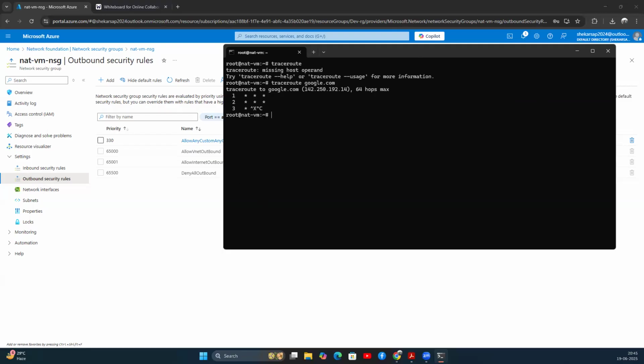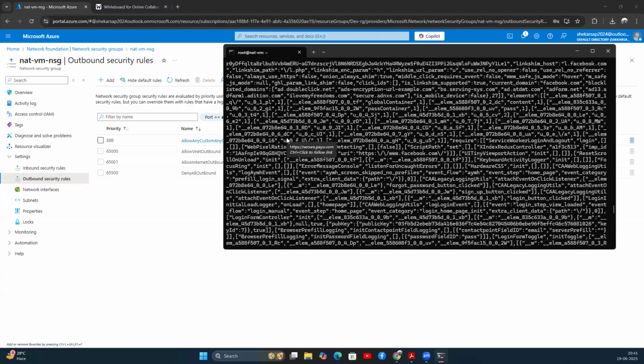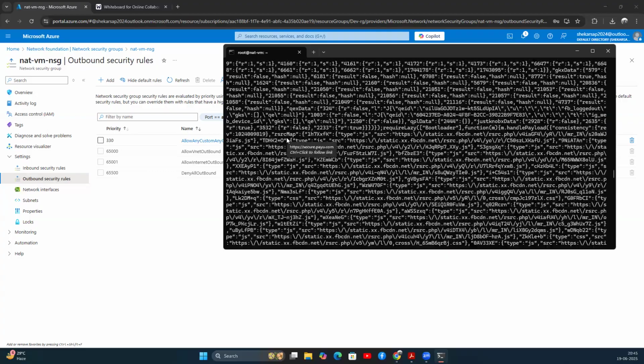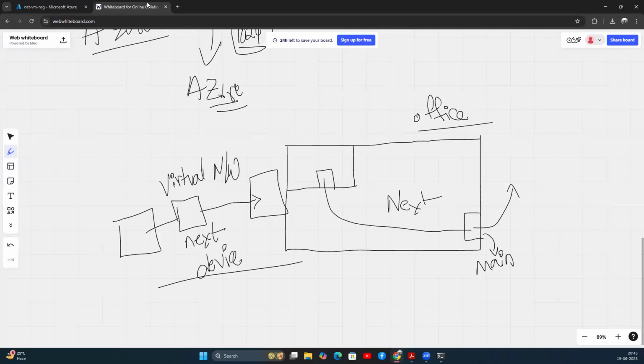If you are not able to ping it, that is a different story. Okay. So curl -v https://www.facebook.com. So now you are able to see, you are able to connect to facebook.com. Okay. So this is what is about the NAT gateway.